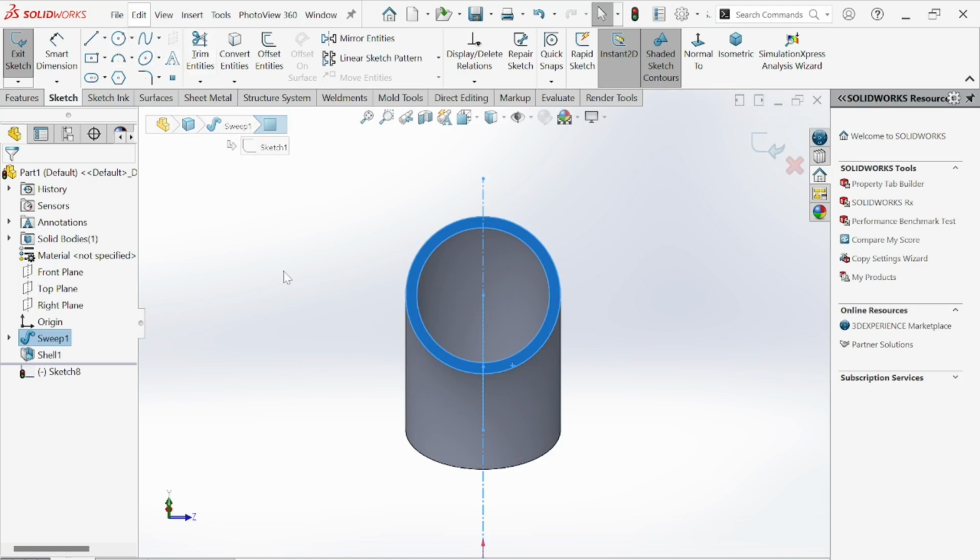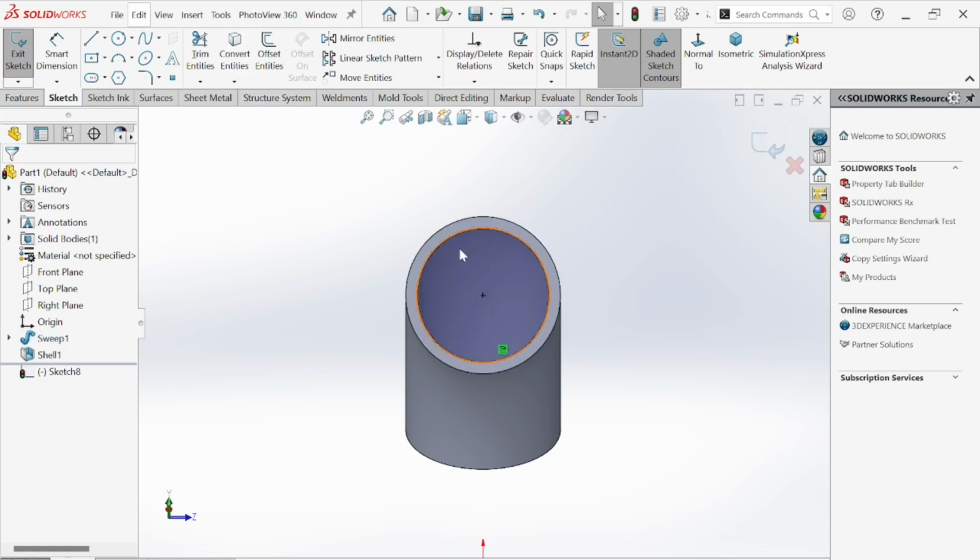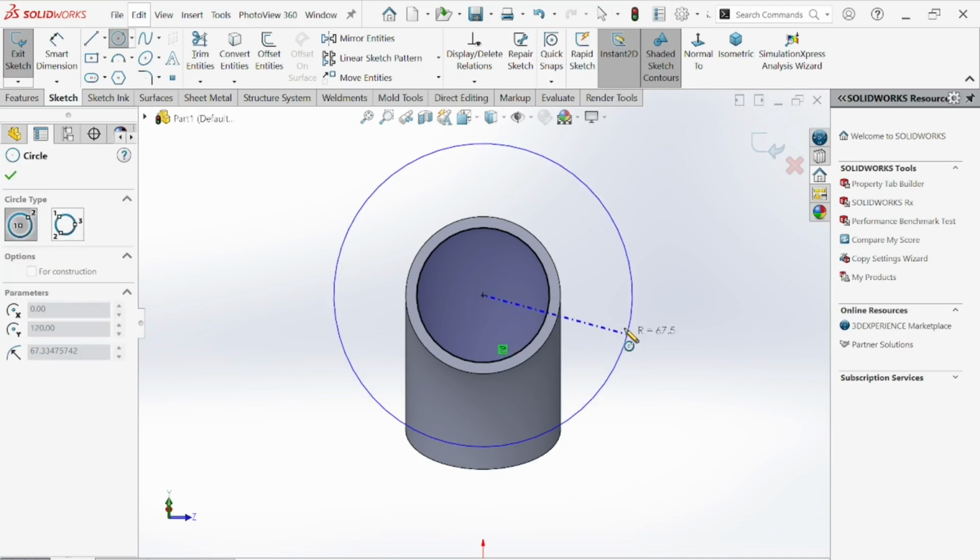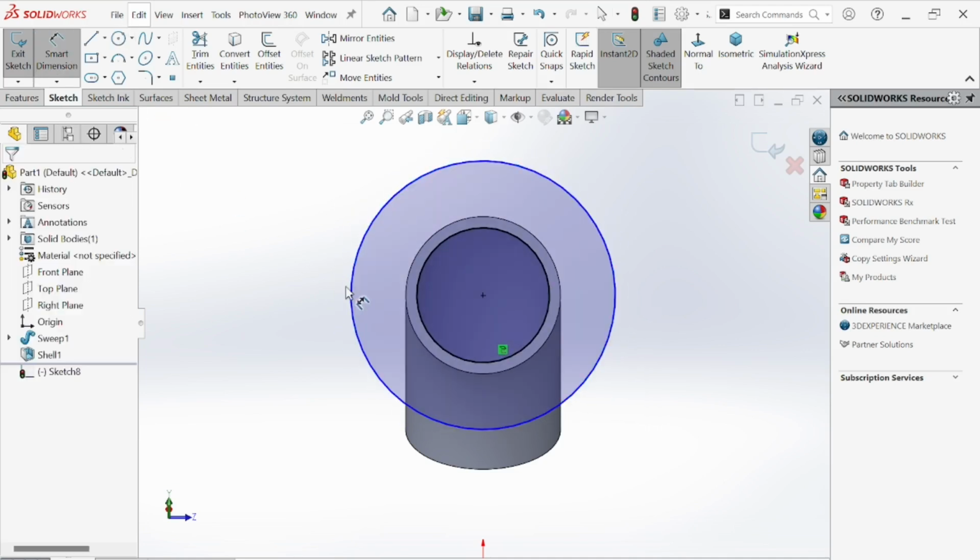But first of all, you can also make a circle with this diameter, but no need to take a diameter. Just simply click this one. Here you see it turns orange. Simply select this one and convert it as an entity because we need this one. Okay.